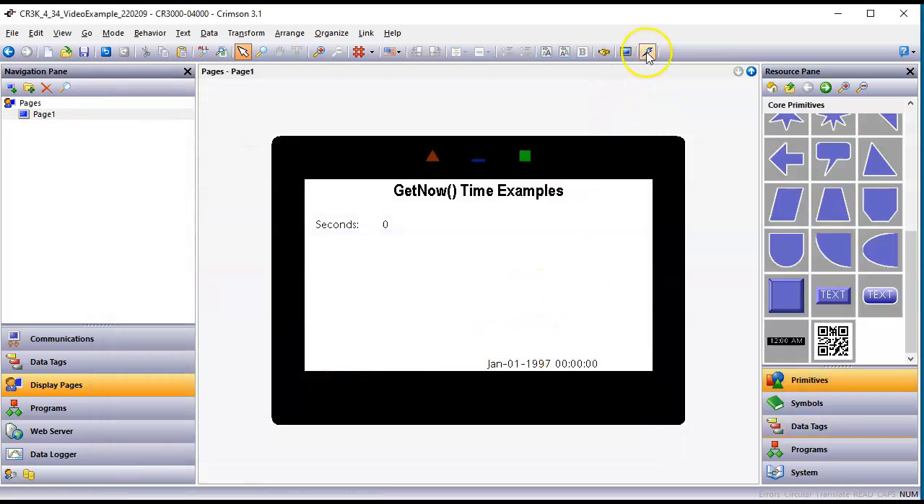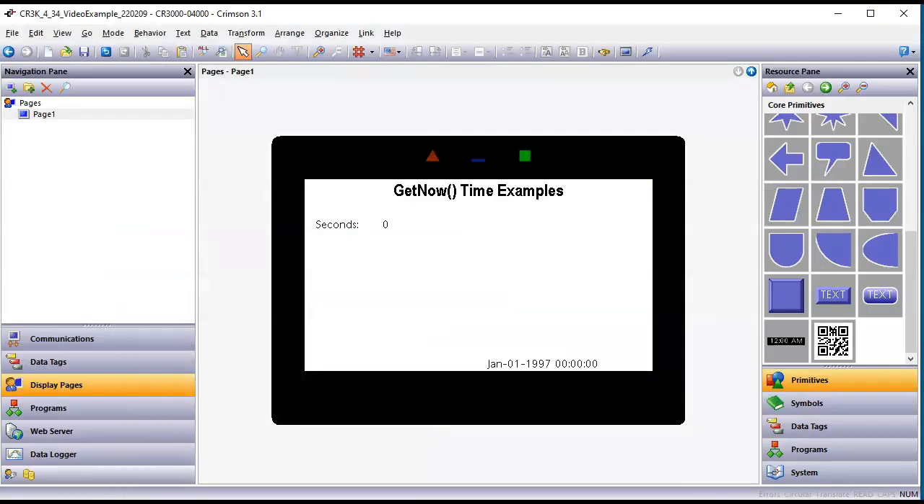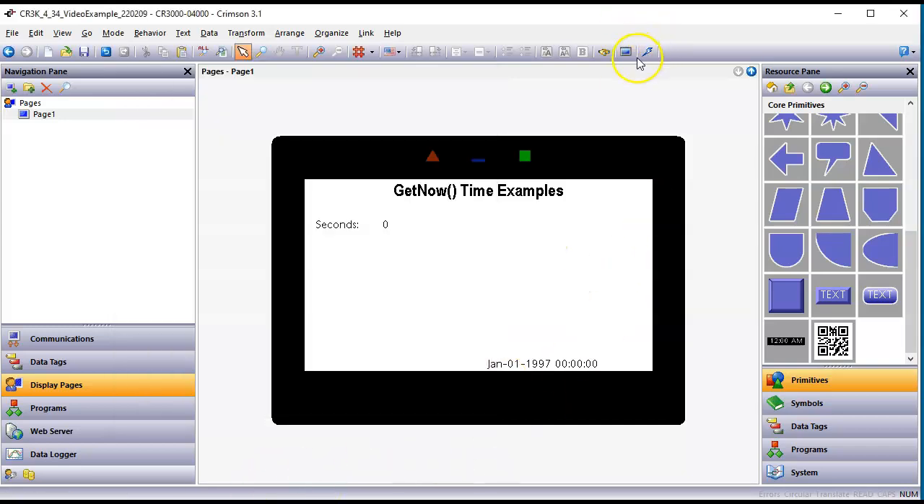And I'm going to go ahead and download this to my screen. Now, before I do it, whoops, that's not the screen I'm opening. I'm looking at this one right here. So this is currently the display page that's on there. If I go ahead and hit the download here, boom.